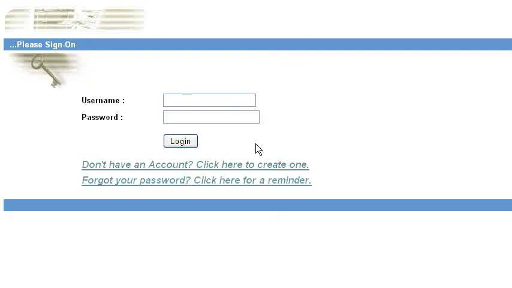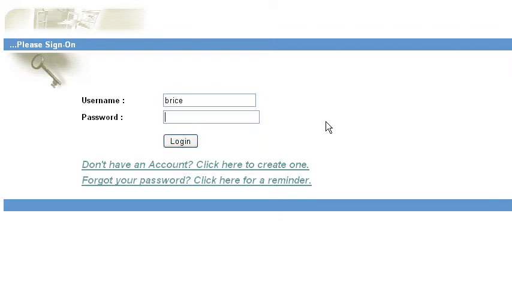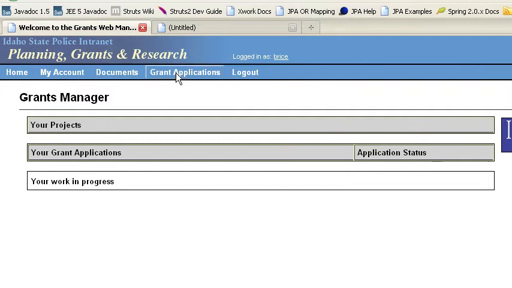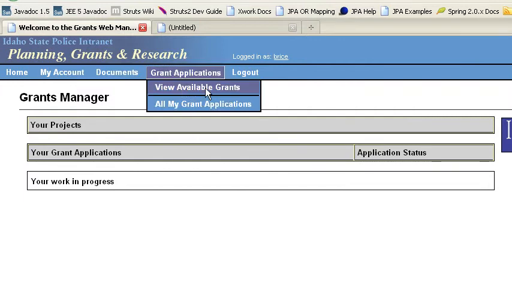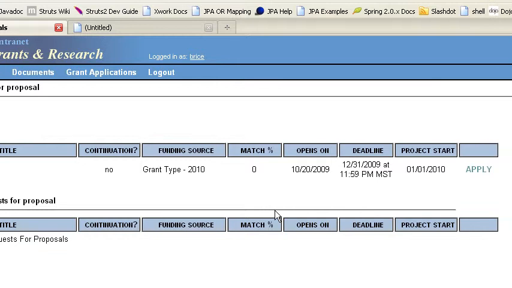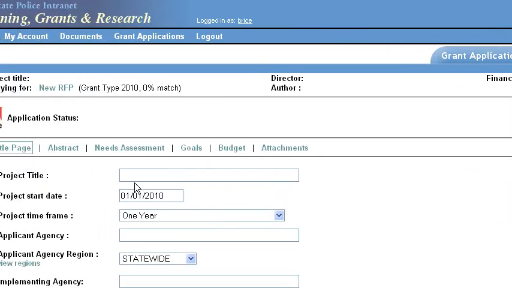So now that an RFP has been created and opened and is available to be applied against, let's go ahead and do that as a regular user of the system. We'll log on as Bryce, look for any available grants, and here we'll see that new RFP is available to be applied against. So let's go ahead and apply.